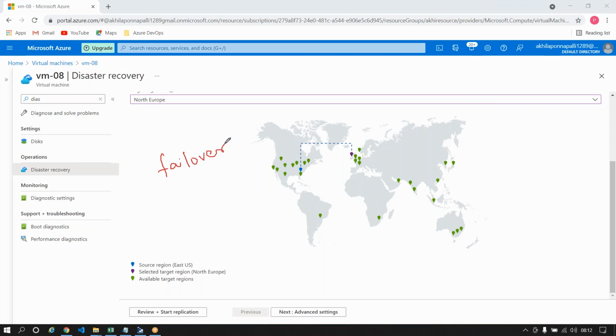If I want to fail over to a different region, meaning just in case something like this happens and I want to switch my entire application to a different region, then I need to enable something called disaster recovery. Now, what happens? What are the services that you need in disaster recovery? What is the entire process? How exactly this happens is something that we will see right now. So I'll say, okay, fine. North Europe is good.